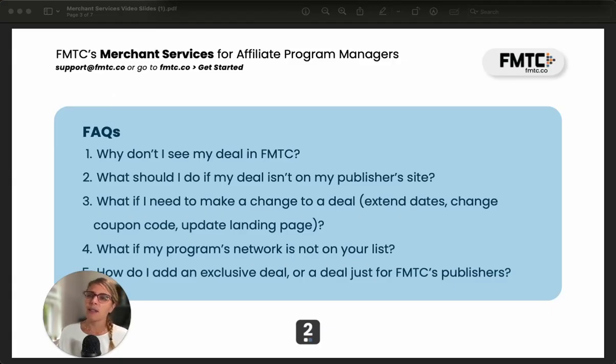Question 3, what if I need to make a change to a deal? So I need to extend the date, I need to change the coupon code, update the landing page, whatever that may be. First, make the changes in the network. Then give us about 24 hours. Review the browse deals in your FMTC dashboard. And if you don't see the changes there, submit a help ticket and we'll get that fixed up right away.